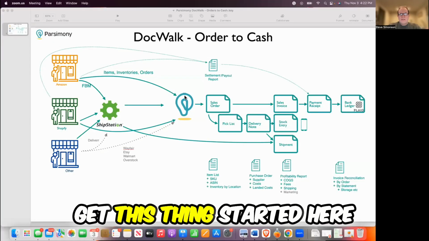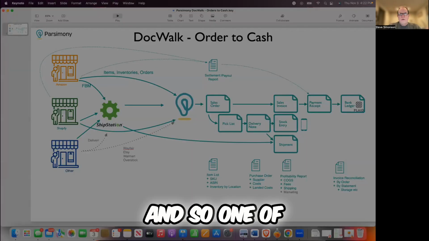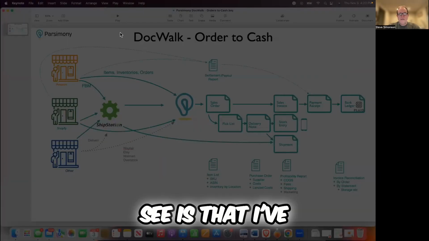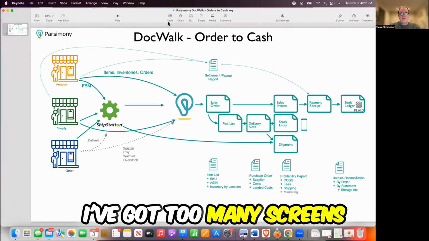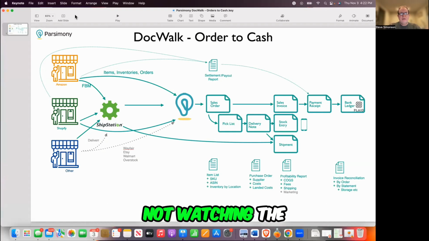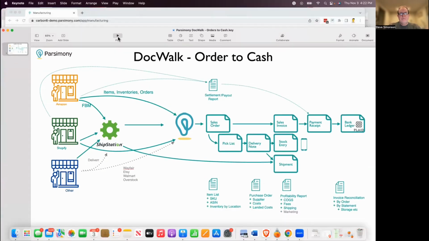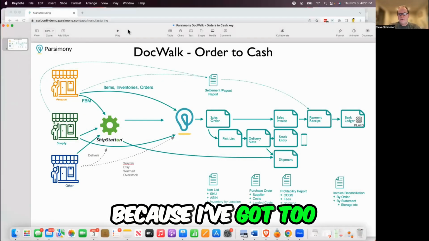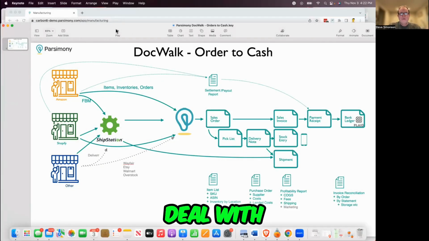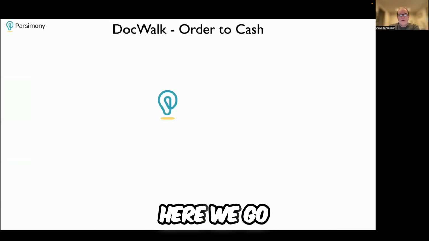So let me just get this thing started here. And so one of the things that I see is that I've got to share the correct screen, which I've got too many screens. And for you awesomers not watching the video version of this, thank your lucky stars, because I've got too many bloody screens to deal with. So I'm going to try this one more time. All right, here we go.